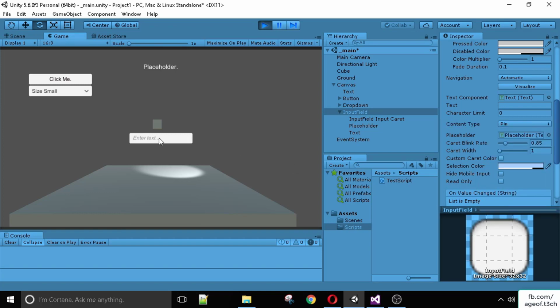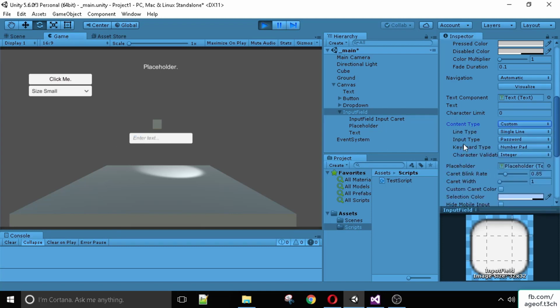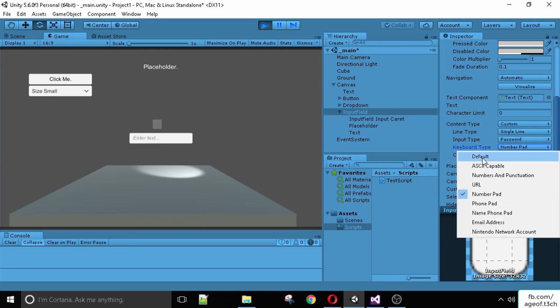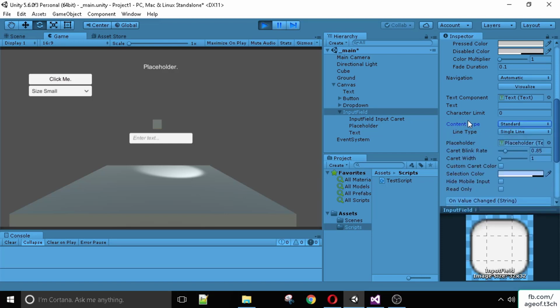Then we have PIN. It can only be a numeric value, so I can only insert numbers here, but they will also be hidden behind these asterisks. Then we have custom, we can create our own prefab, our own content type. We can choose which keyboard type we will be getting. Is it going to be the default one, the ASCII capable, a URL, a number pad, a phone pad, or a Nintendo network account if you're building a game for Nintendo consoles. But I'm going to leave the content type to be standard, and the line type, I'll just say single line.